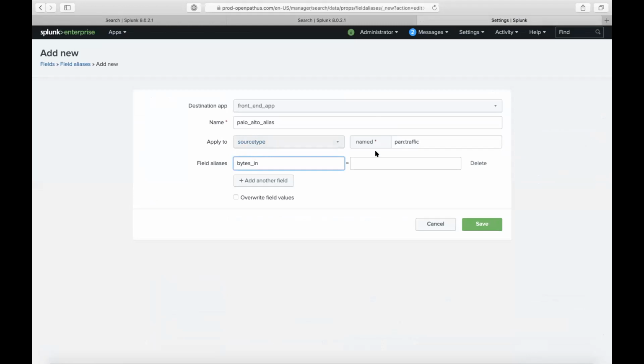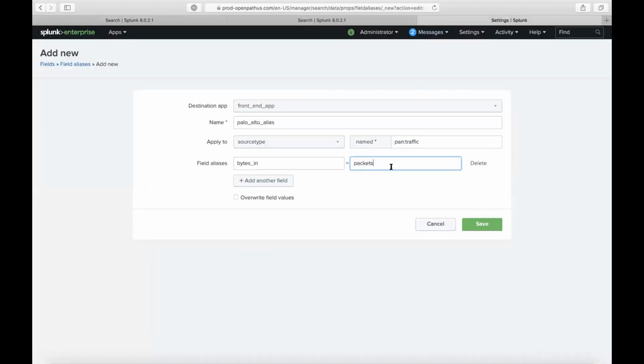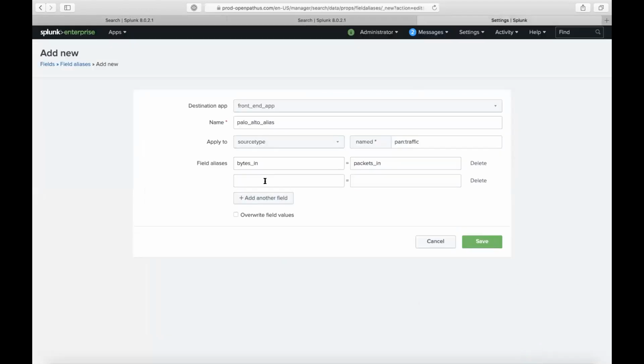So we're going to say bytes underscore in is going to be packet. Let's make sure we get it right. Packets, yeah, packets with an S. So packets underscore in. And then bytes underscore out equals packets underscore out. And then we're going to save this now.